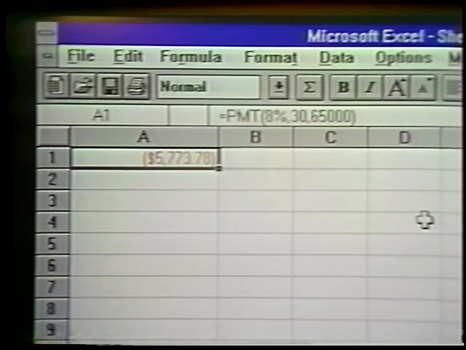Now when we hit Enter, a payment is entered into this cell. Remember, we figured this based on annual payments. 8% for 30 years, or 30 periods.